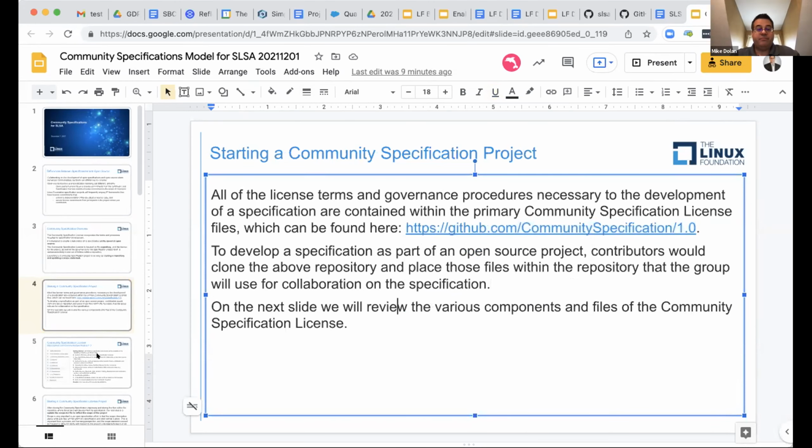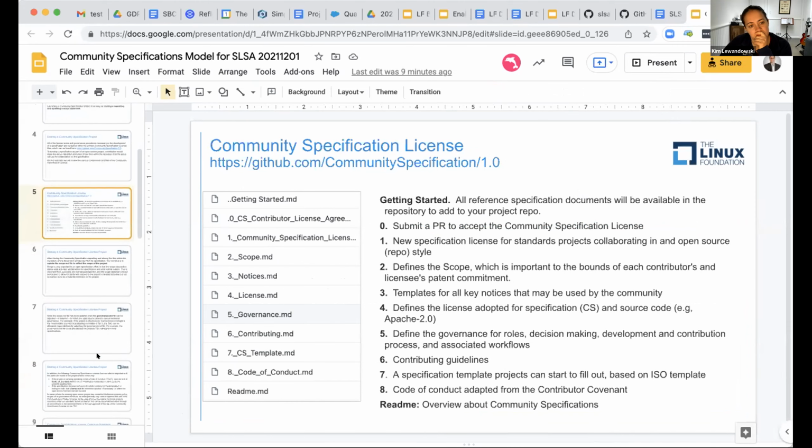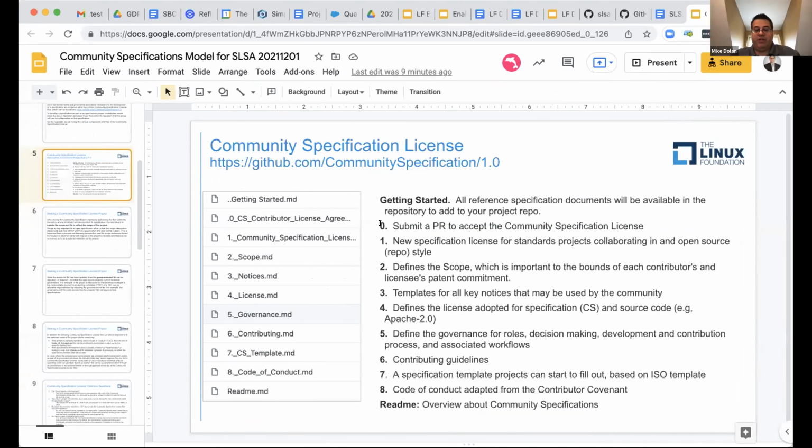And so really it's designed as a clonable repo. These are the files and what each one of them is for. There's a getting started guide to help somebody who's taking this. And we didn't design this just for Linux Foundation projects, I should also state. We designed it so that anybody could take it and create a minimum viable specification project.